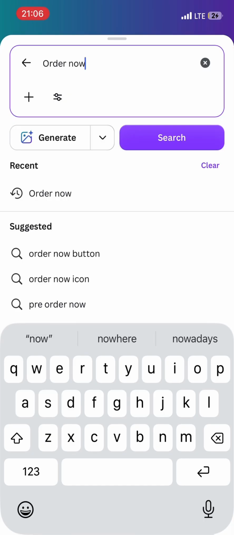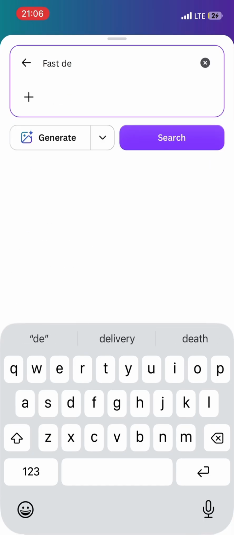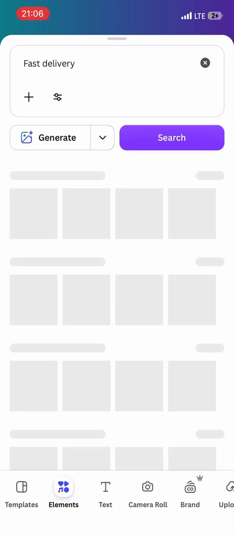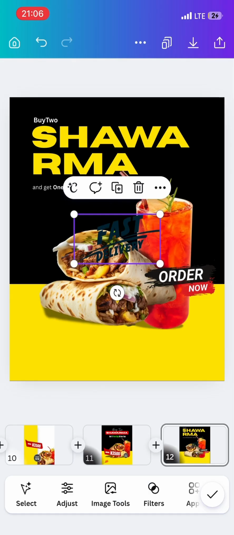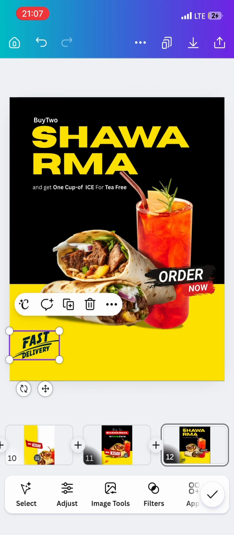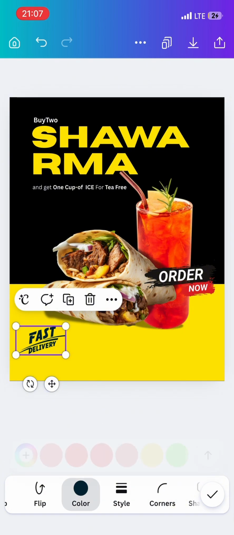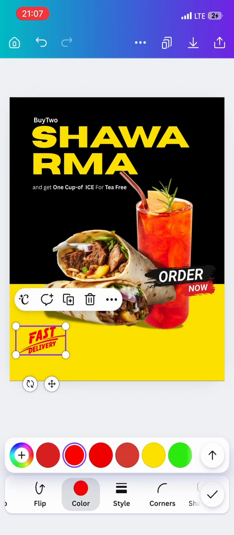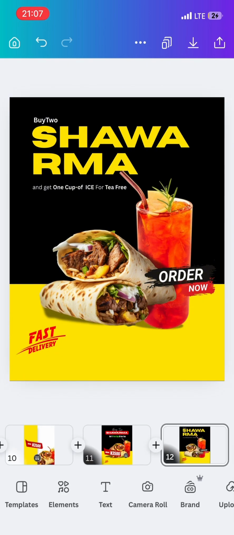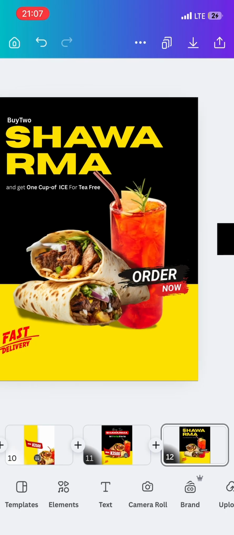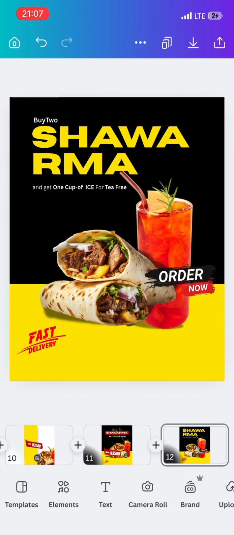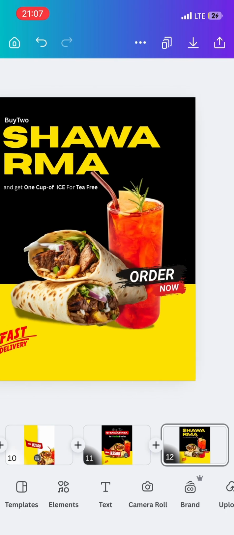So you go back to elements and search for fast delivery. Hope you know how we got the order now. It's also from elements. So now I add it at the bottom of my design and then I change the color to red, something more visible on this yellow color and in line with what we've been designing with. So what's left in this design is just to add that price tag shape.